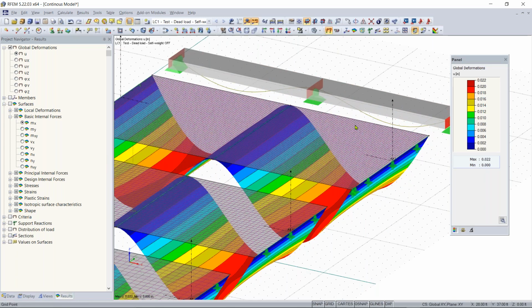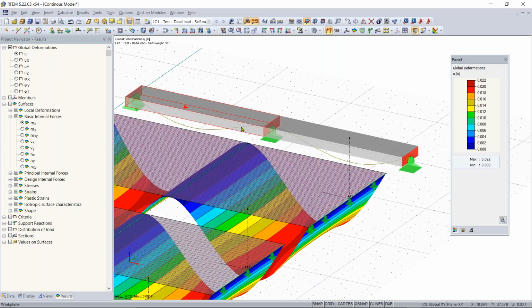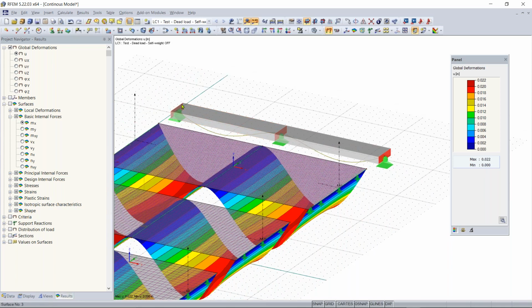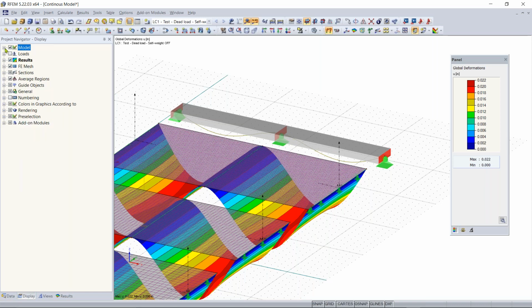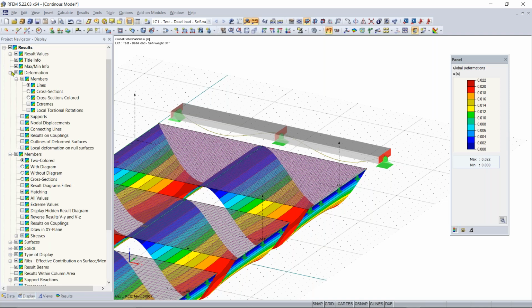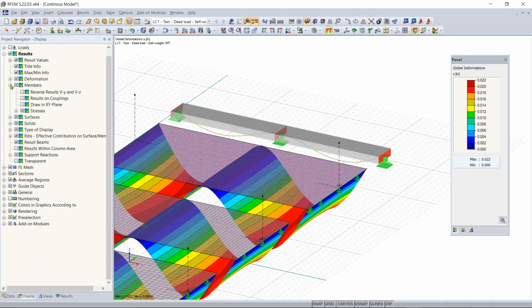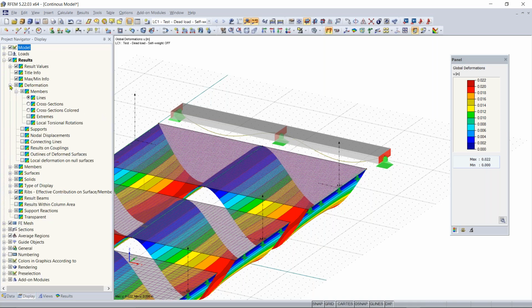On our continuous beam, the deformation is just shown as this yellow line. Let's say you want to view it as a colored cross section, kind of like these planes. We can do that by going to the Display tab, then over to our results section. I'm going to collapse my model options, expand results, then under deformations expand members, and here I can choose cross sections colored.